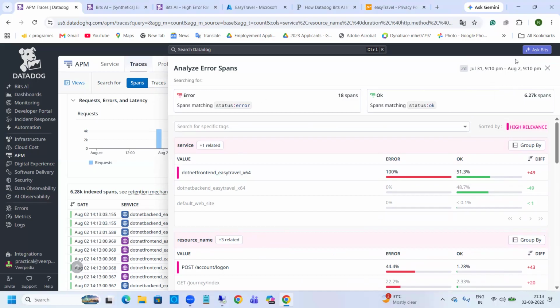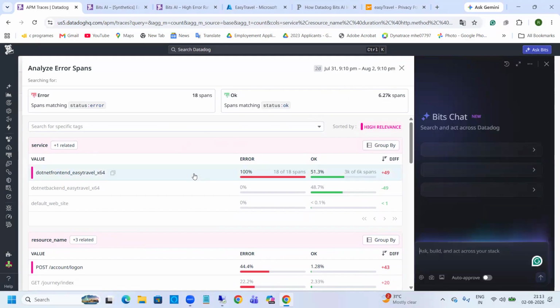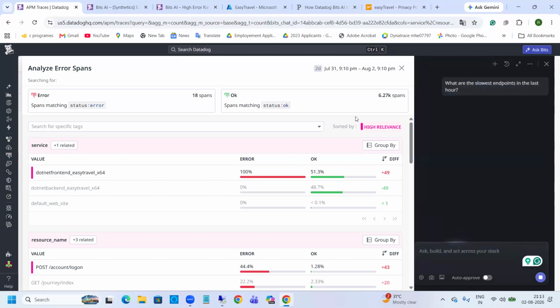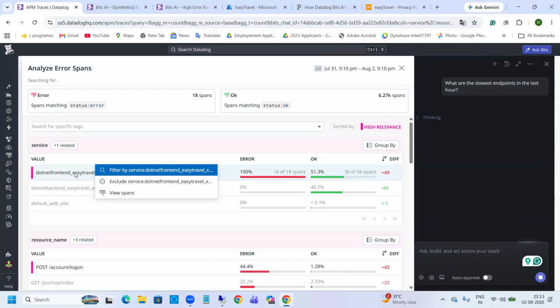Now you can ask Bits here. You can also check with the suggestions. So I want to check what are the slowest endpoints in the last 1 hour. I think in the last 1 hour there is no data. Let me check with another use case.